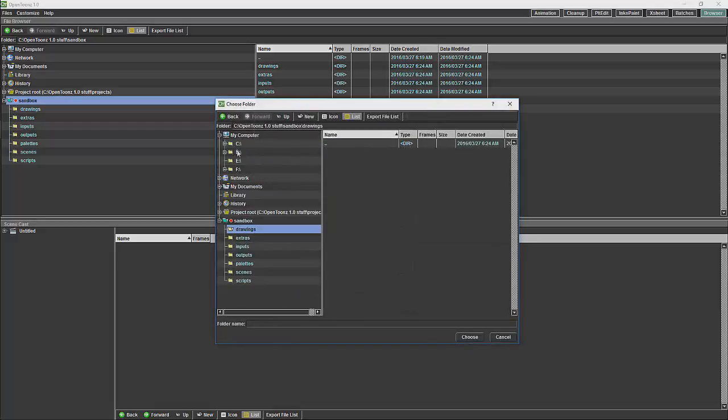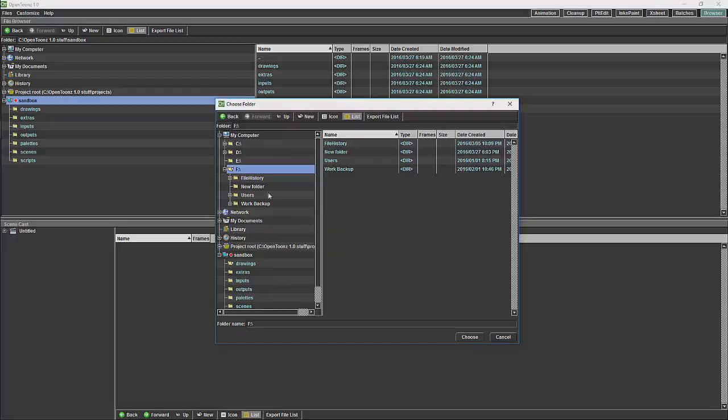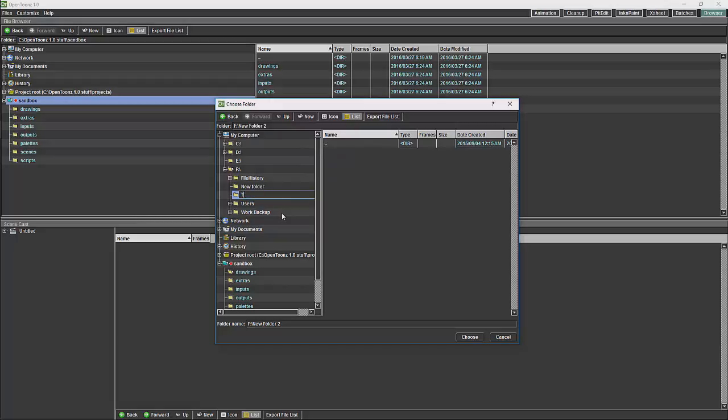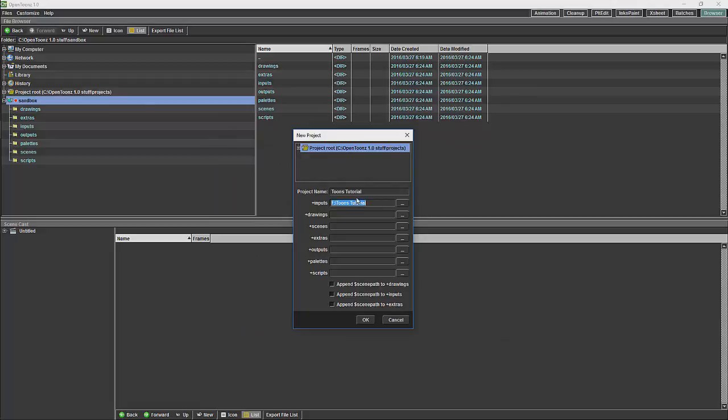And I'm going to, in this case, store these files on a different drive. So I'll go to that drive, click on New to make a new folder, and I'll just call it Toonz Tutorial. Choose that folder. And I'm just going to be lazy and copy and paste. You can call these directories whatever you want to, but I will basically call them exactly what they're put down as.